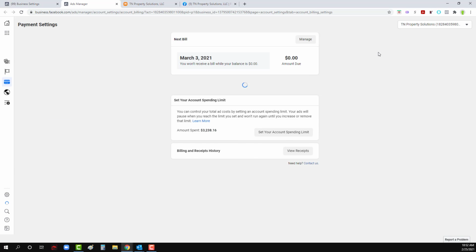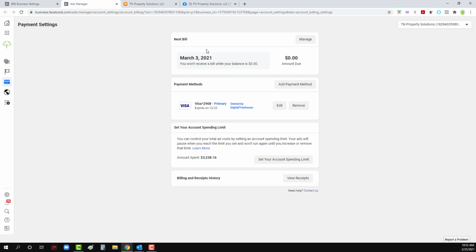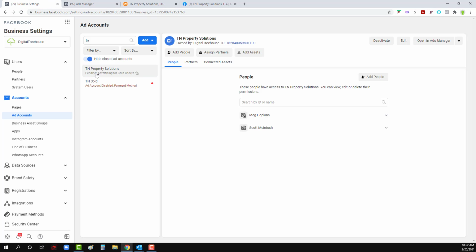And I want to view the payment method. So an ad account's not going to work unless we have a payment method associated with it. And there, that's right. That's the correct payment method. So we're good there. So this is ready to go. This used to be an old account for this company here. So we've renamed that.